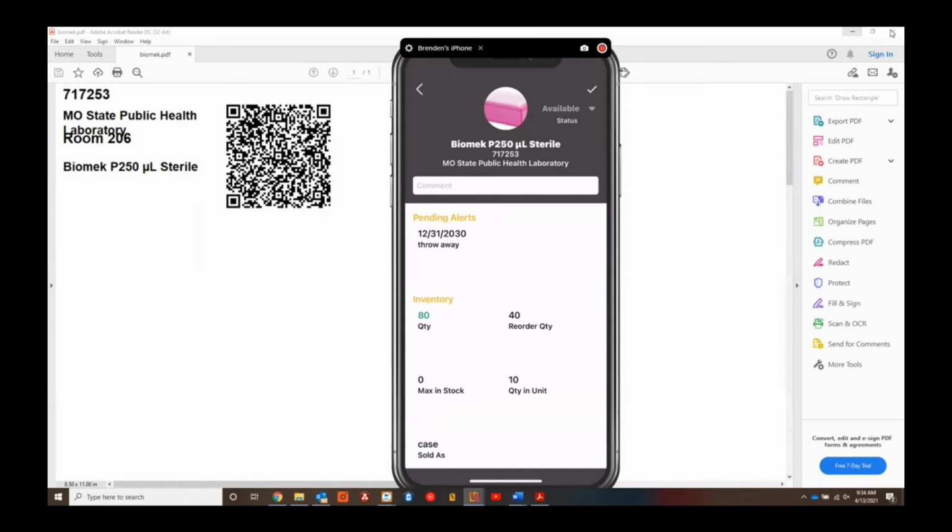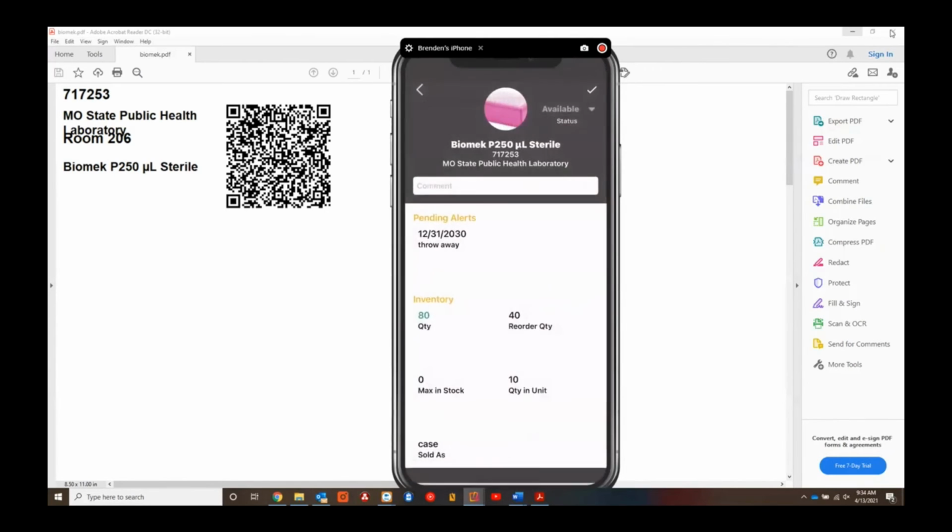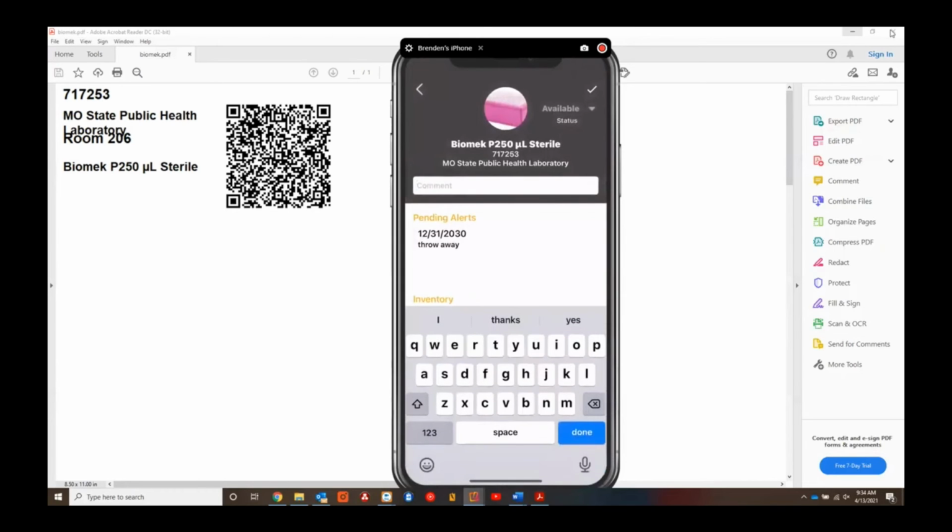These are normally delivered in lots of 100 cases. We just got another 100 cases in. So all I'm going to do is click on the number 80, and I can change that to 180 since we got 100 new ones. And I'm also going to add a comment, and I'm just being silly here, that says Amazon delivered.